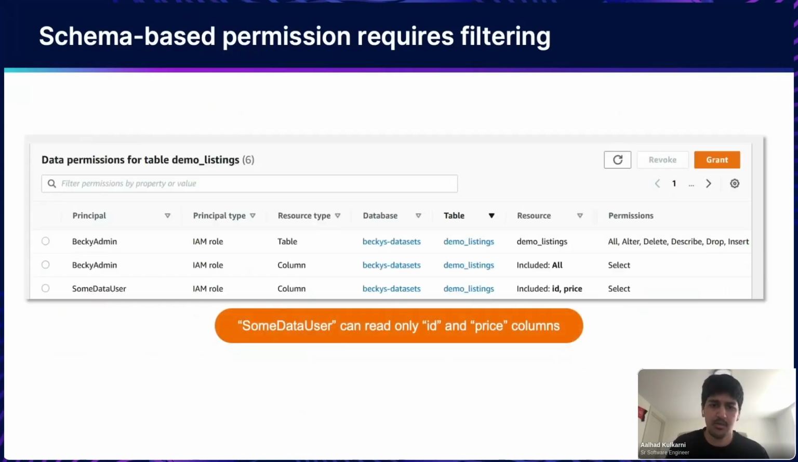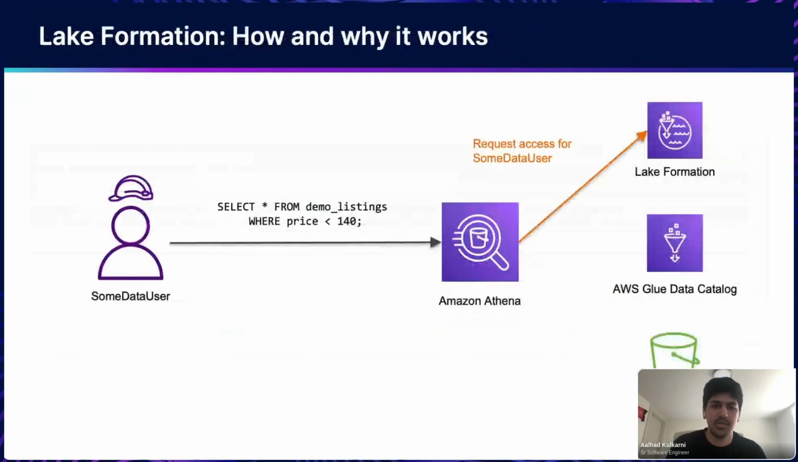So you talk about schema-based permissions. I'm showing you an AWS Lake Formation console view. Lake Formation is an AWS service that essentially allows you to grant these kinds of permissioning schemes on your rows and columns and tabular data that is stored in S3. So in this case, I'm saying, hey, some data user has only access to the ID and the price. So how does this work?